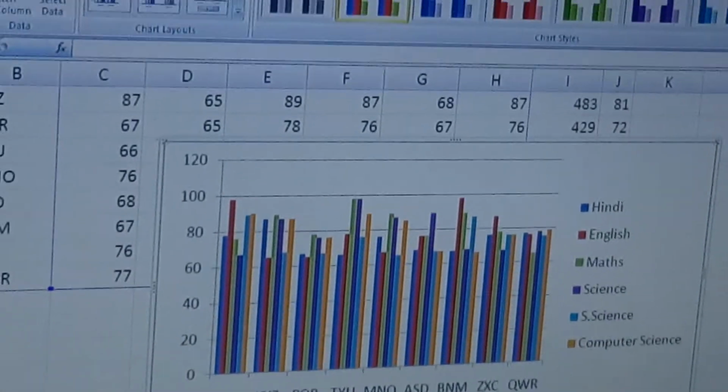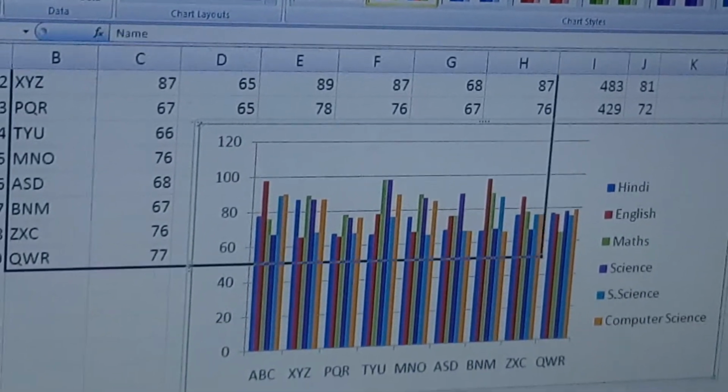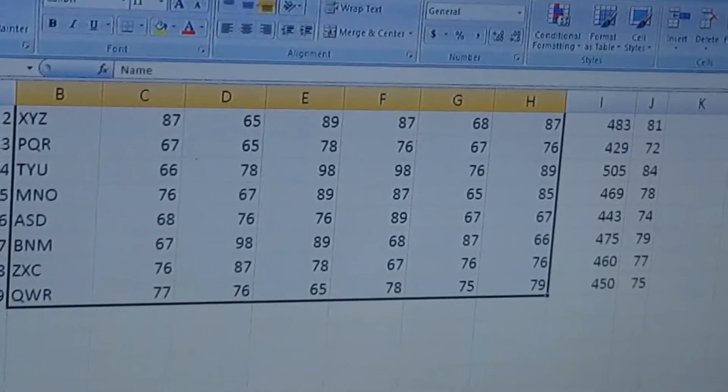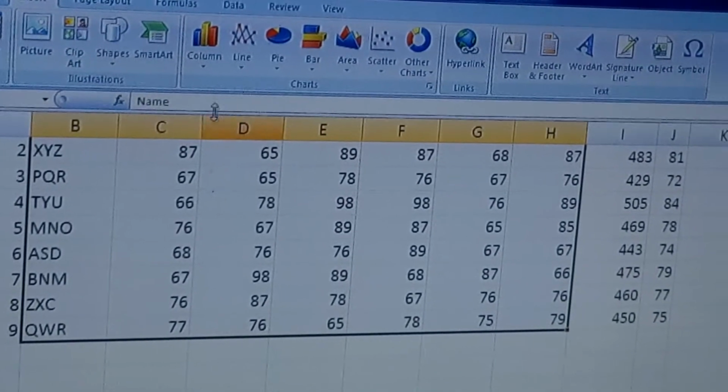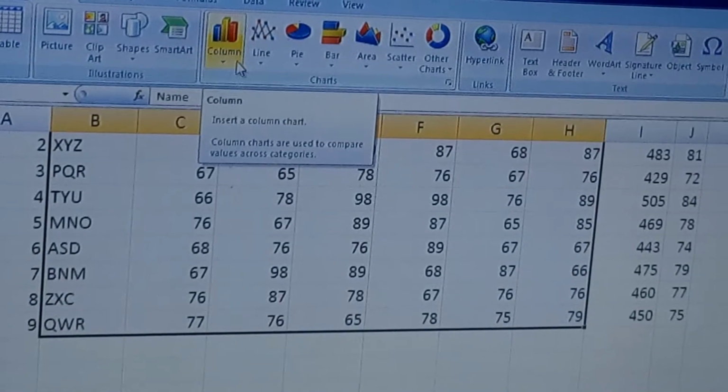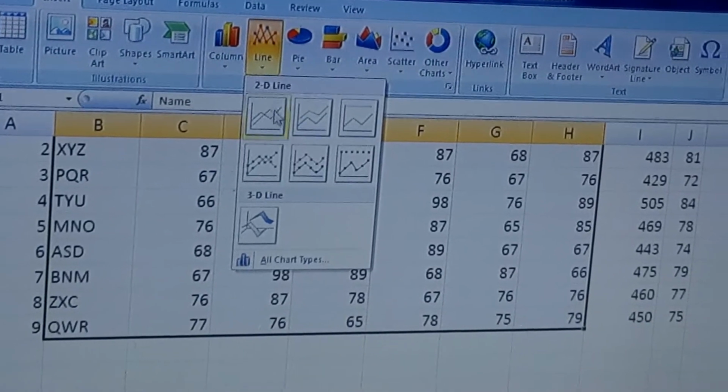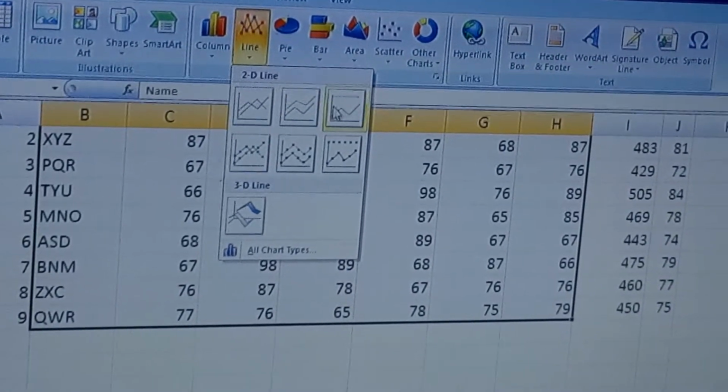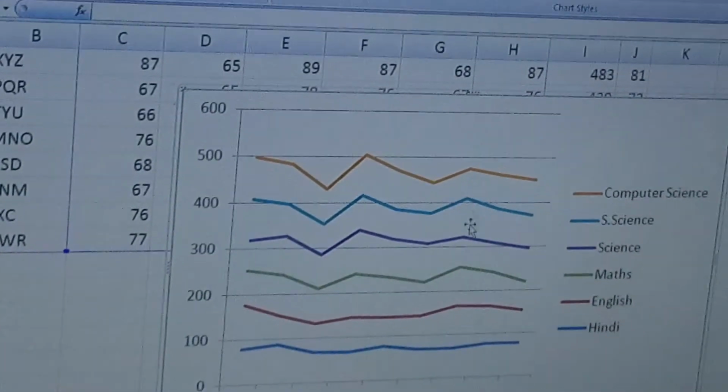So it is the method through which we can create the chart very easily. There are different methods to create the chart. You can click here, you can select the line chart, and the line chart will be here.